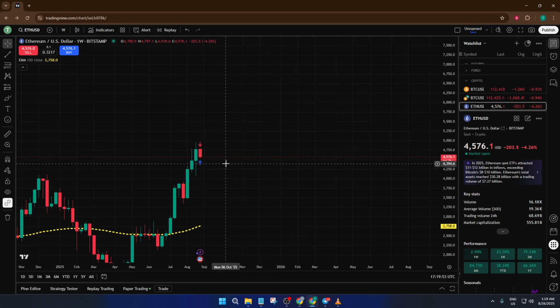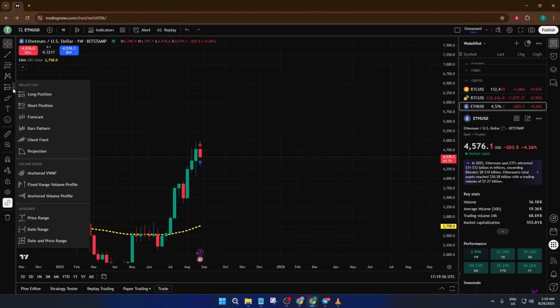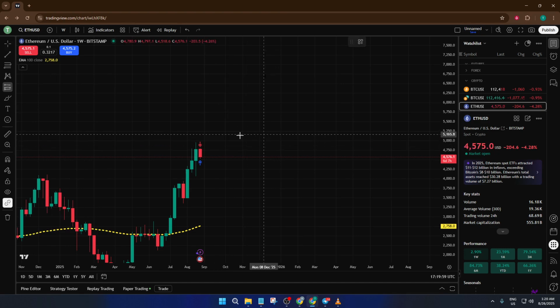Now, with your chart open, head over to the toolbar on the left. You'll see a little icon that looks like a box with an arrow pointing up. That's the long position tool. Click on it, then click on your chart right where you'd like to enter your trade. Don't worry if you don't get it exactly right the first time, you can always adjust it in a moment.